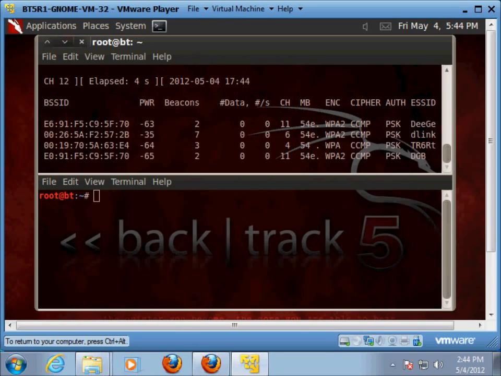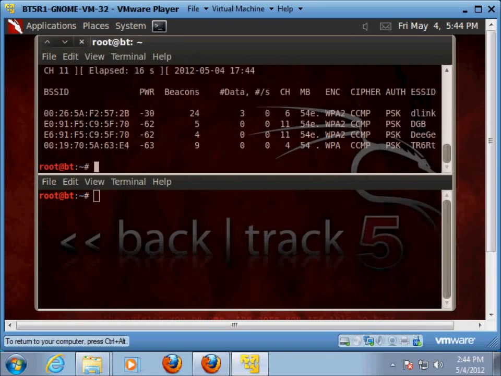Now, I'm going to choose this one, the D-Link one, right here, because it's mine, so it won't matter if I use it. And so here in the top window, I'm going to Control-C, stop.